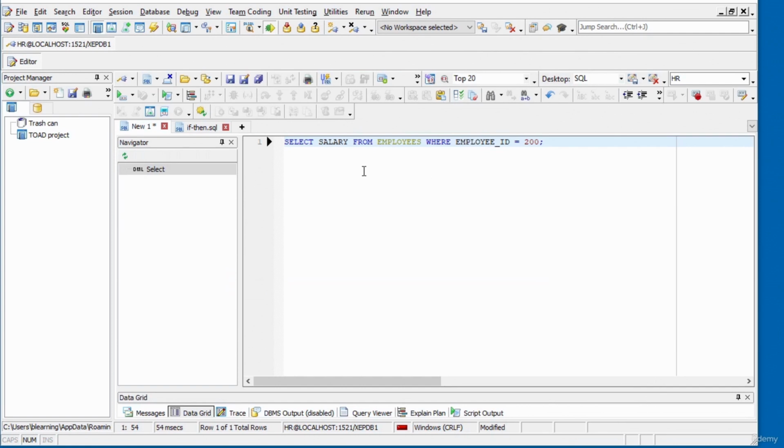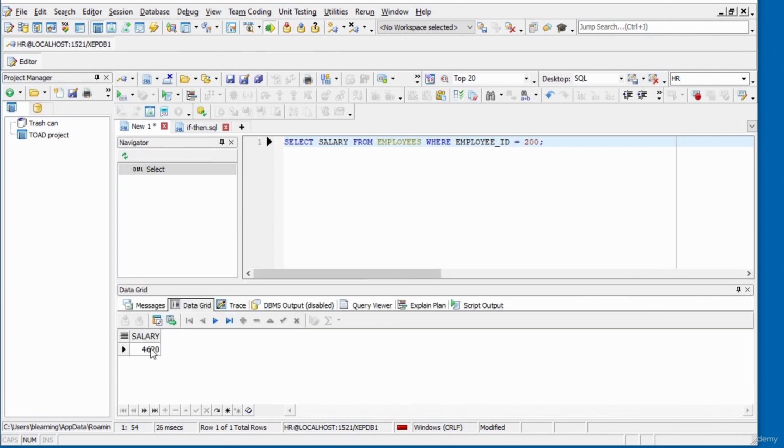I'm going to query the table again to check for the salary of employee ID 200 just to see if it has changed after the execution of the if then statement. So I'm going to click on the green button here. We can see that the salary has not changed. It is still 4,620 after the execution of the if then statement.